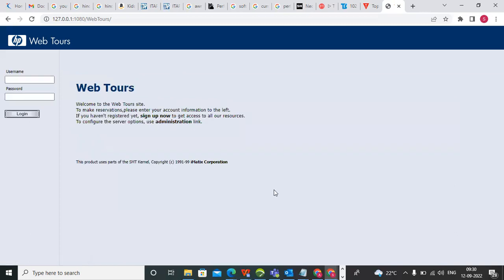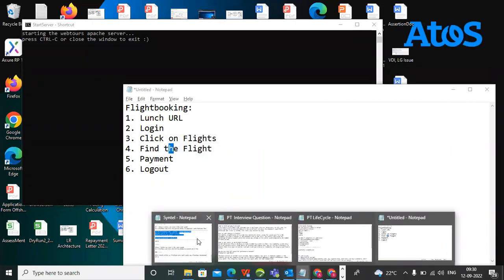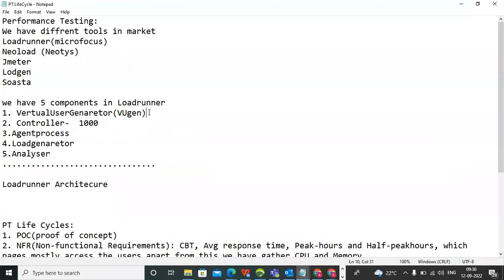So this is our business flow. This business flow we are using for the Virtual User Generator. We need to record the script. After completing the script, we want to execute it with multiple users, like 100, 10 users, 50, however many users you want. You can execute with the Controller. From the multiple user point of view, you can use the Controller. And Analyzer means once execution is completed and you want to analyze the results, then you can use the Analyzer.